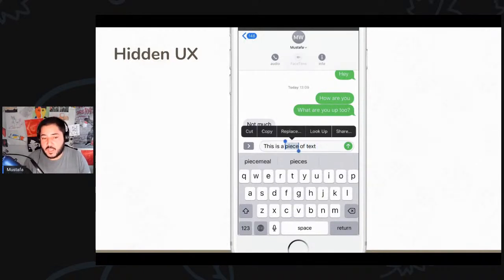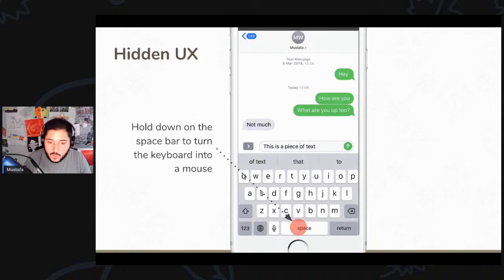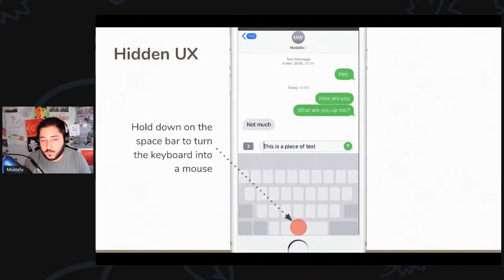But this isn't actually how you're supposed to select text. On iOS, you're supposed to hold down the space bar, then the whole UI becomes a trackpad, and then you can actually move the cursor really easily. But most people don't know this.